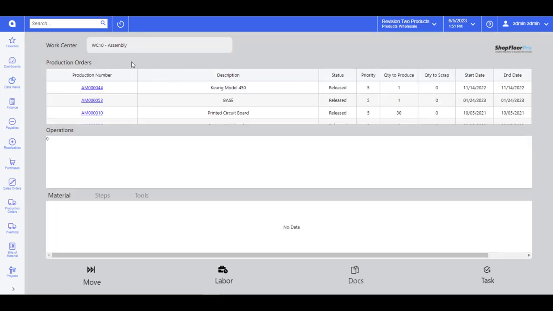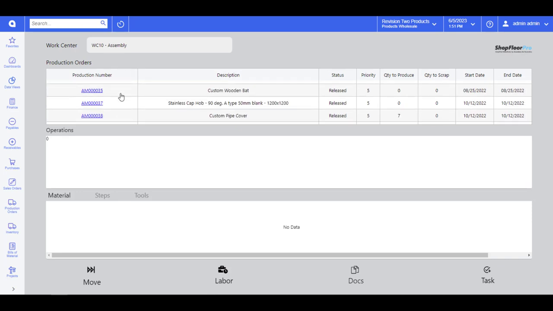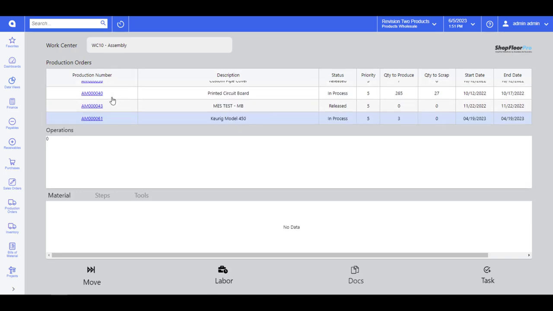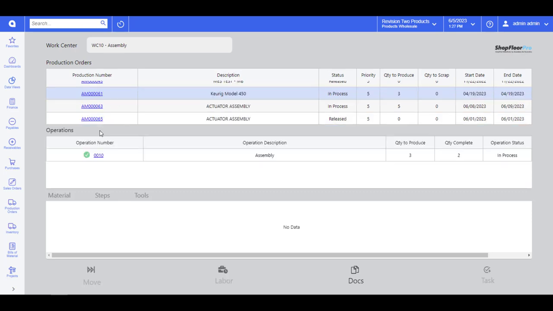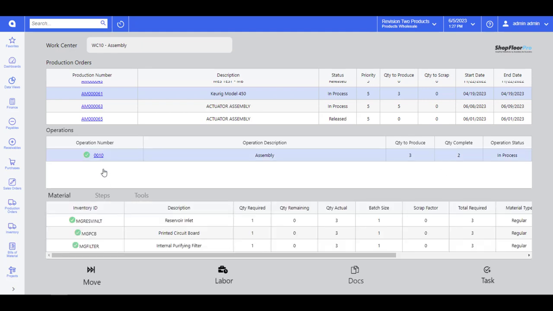In the production order area that you see here on the top, you can see that all the production orders are listed, which has a status of released or in process, allowing you to scroll through the production orders and select the one that you would like to go ahead and start producing. In the operations section, you can see that we have operation 10, which gives you the operation description, the quantity to produce, and the quantity which has already been produced. By selecting the operation number, this will populate the details on the bottom.